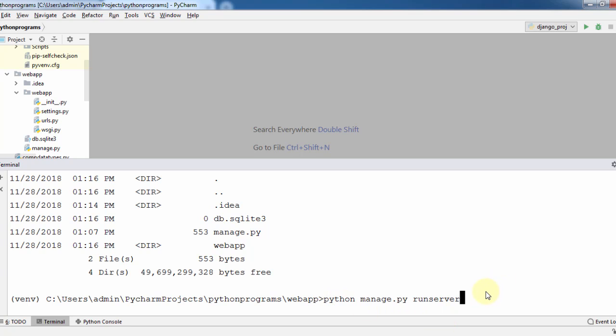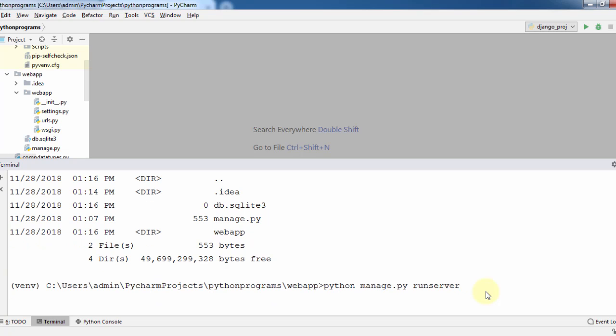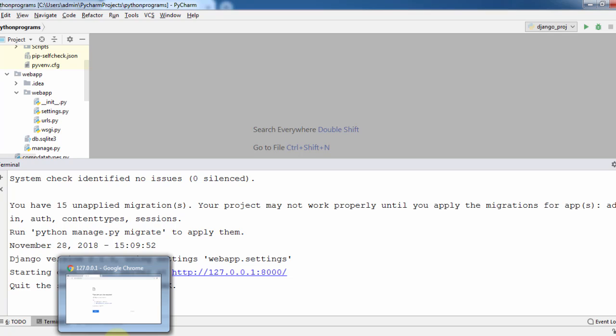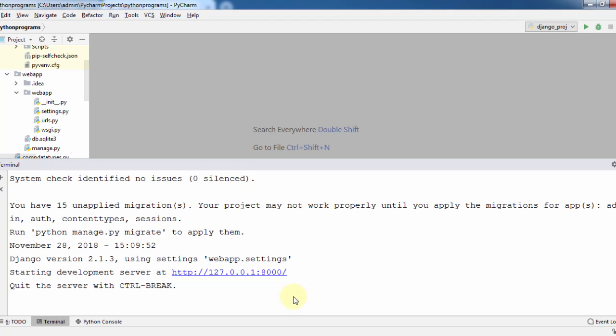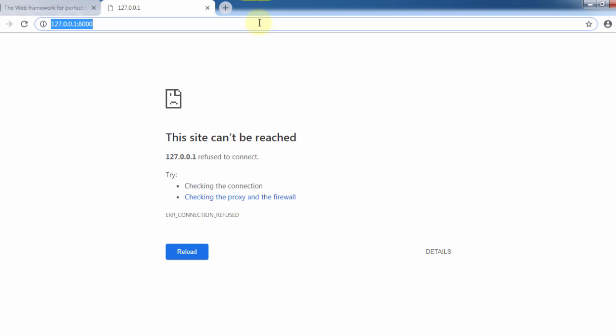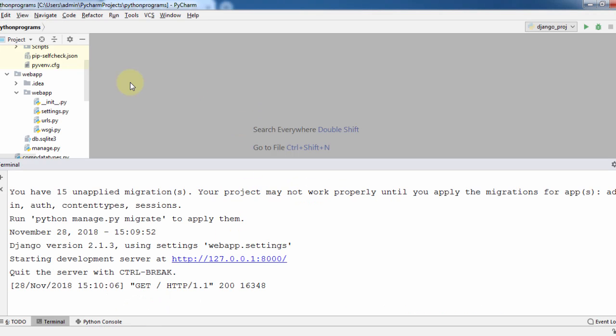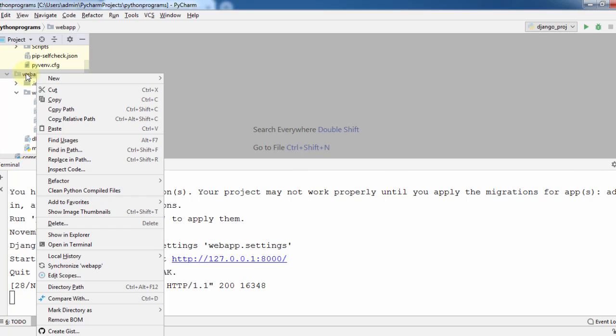Now we will carry forward the steps, starting with python manage.py runserver to start the server. Now the server is started at localhost, 127.0.0.1:8000, the default port. Now let's see here, which is already available. It's saying the installation worked successfully. Congratulations. Here in the Django framework, there is a web app folder. We will learn many things over here.